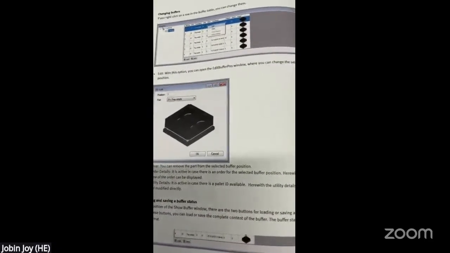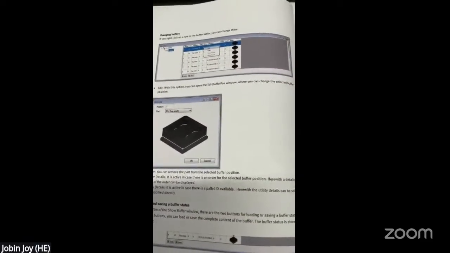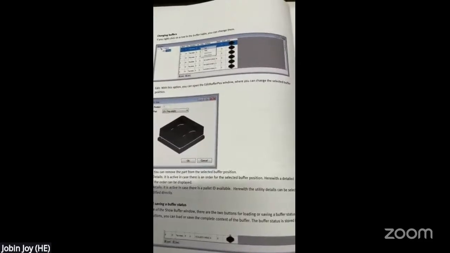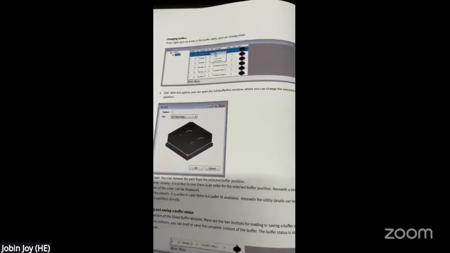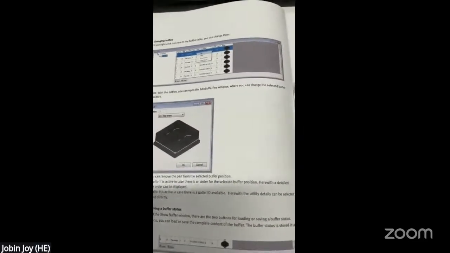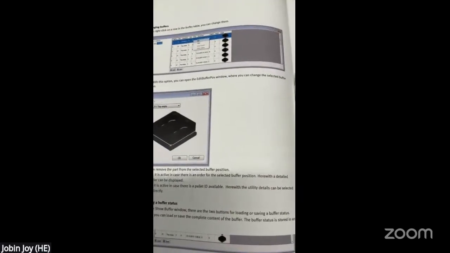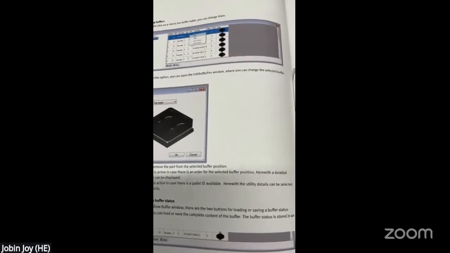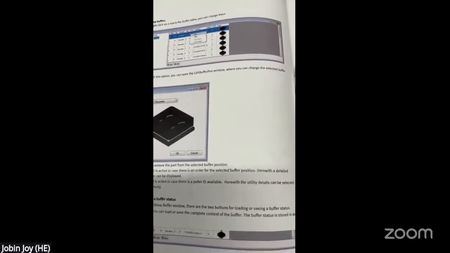If there is an order, if you click order details, it will show the production order associated with this buffer position, for example order number, customer due date, status. Utility details means it will show details related to the pallet, for example pallet ID, carrier, box details.